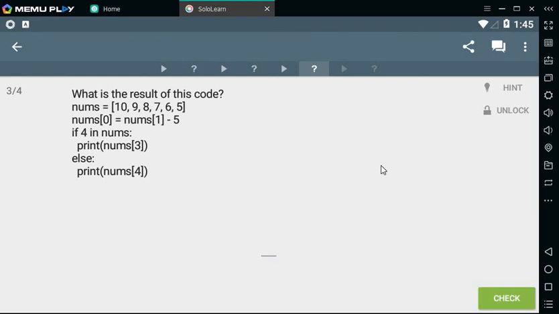What is the result of this code? Nums, integers, 10, 9, 8, 7, 6, 5. Nums 0, we're going to assign to nums 0, which is currently 10. Nums 1 minus 5. And what this is doing is going to take nums 1, which is 9. That's an integer, and then we're going to perform an operation on that, subtracting 5. So 9 minus 5 is 4, and we're going to assign the value of integer 4 to index 0. So it's going to be 4, 9, 8, 7, 6, 5.